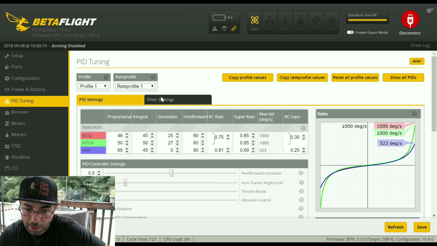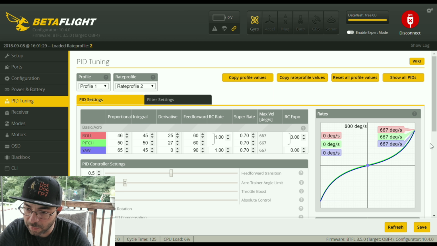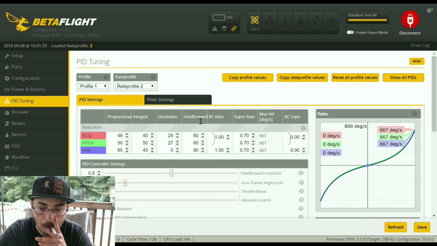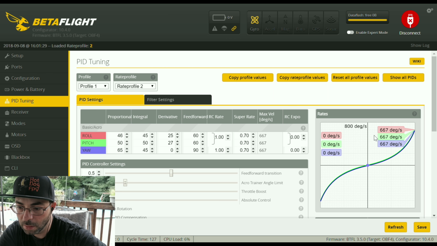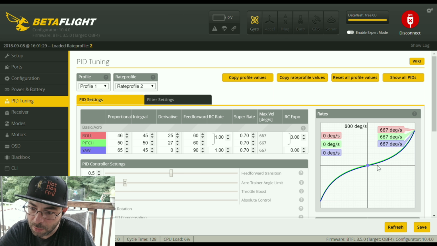Now I'm going to go to a new profile here, profile 2. This is a stock Betaflight profile. They set everything up to 1.0 in the RC rate, which I believe is a little bit too high, 0.7 on the super rate, and 0 expo. That gives us 667 across the board.